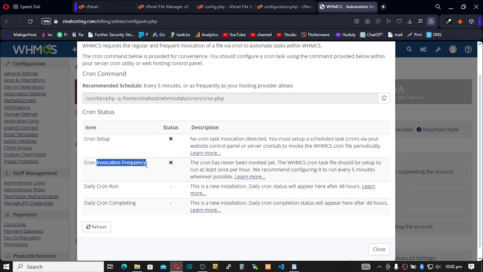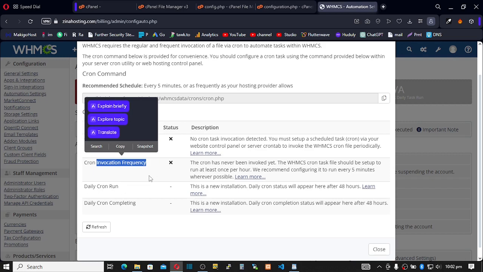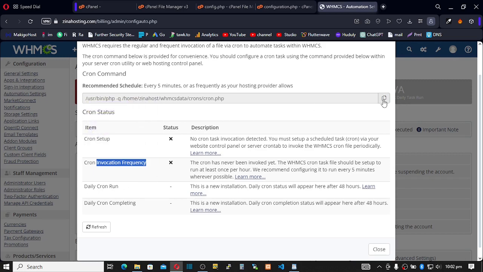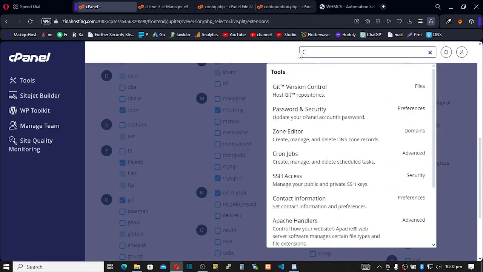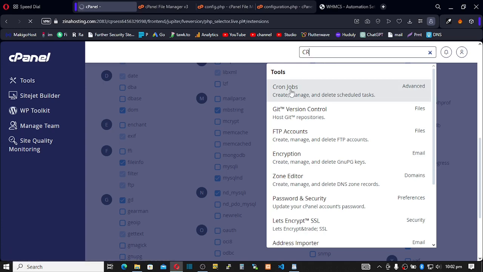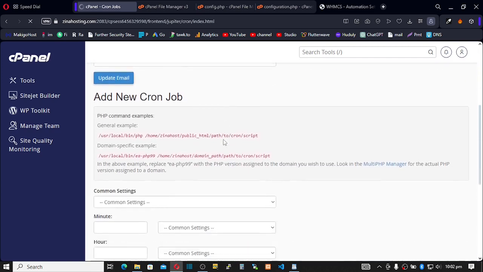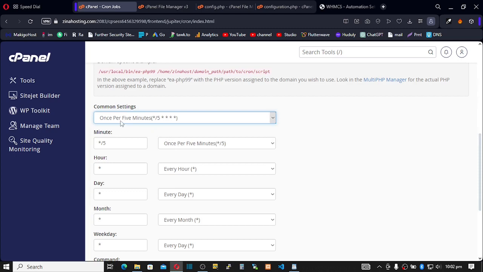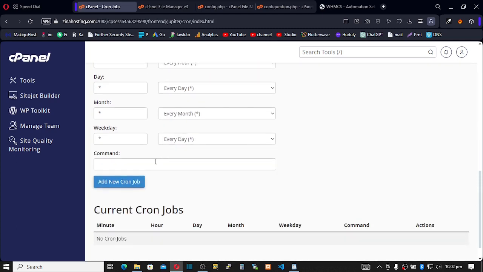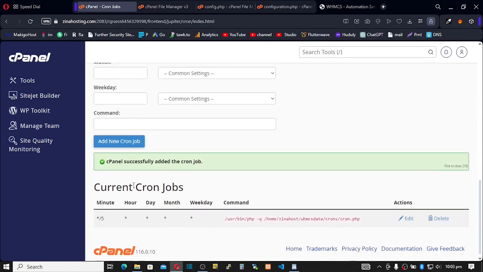Invocation frequency is also off, and daily run is also off. Just click on this, go to cPanel, type cron, click on cron jobs, scroll again, pick per 5 minutes. So every 5 minutes it will check. Now click here, paste your cron command here, the one we just copied, and click on add new cron job.